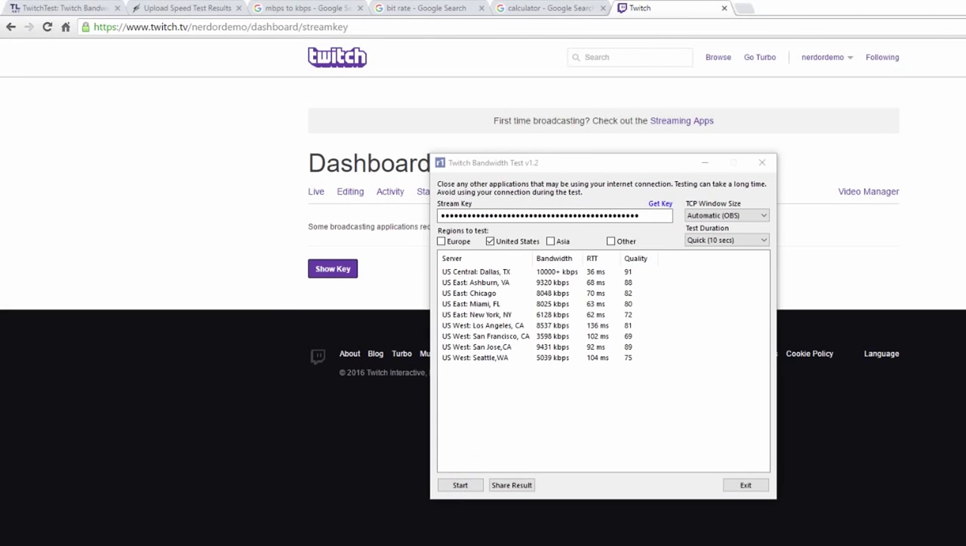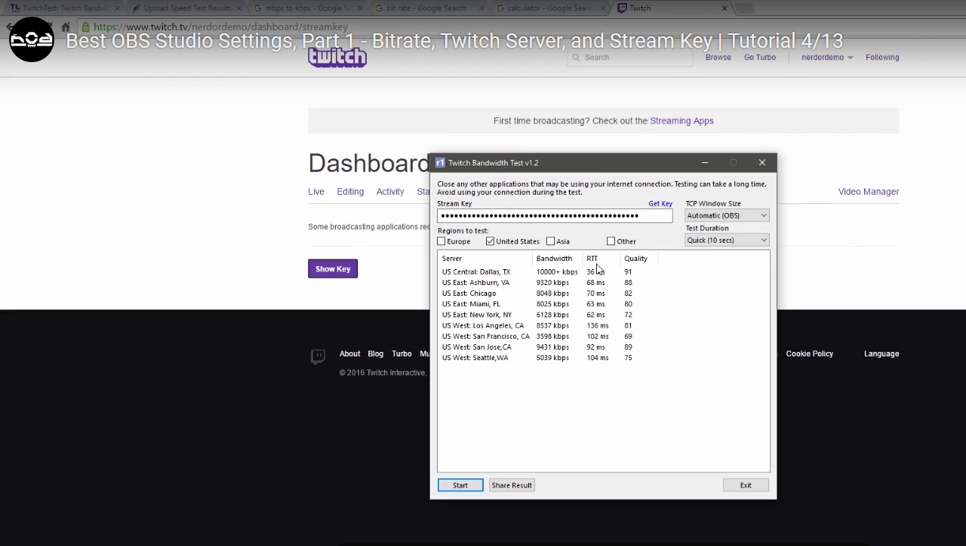Once the test is complete, we'll see some numbers by each server. We want to choose the server with the highest bandwidth with a quality above 80. The RTT time represents the latency to the server, but this isn't the most important factor. I should mention that this test caps at about 10,000 kilobits per second, which we'll discuss in just a bit.